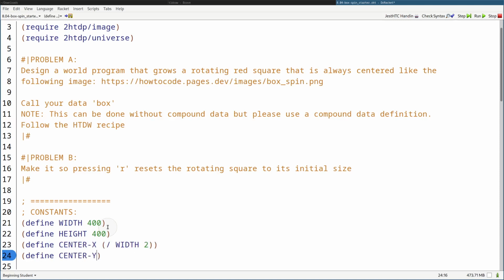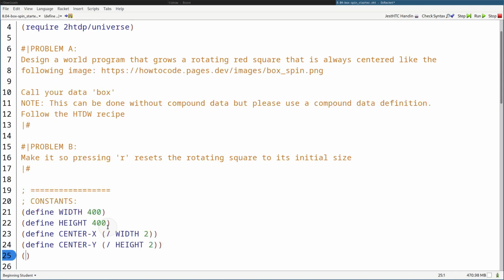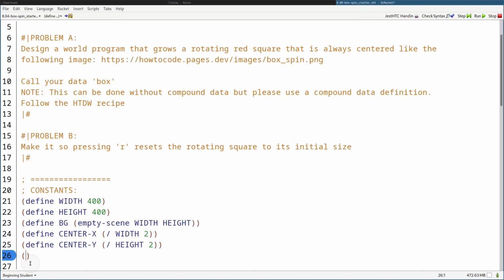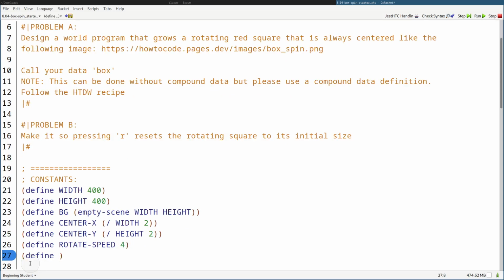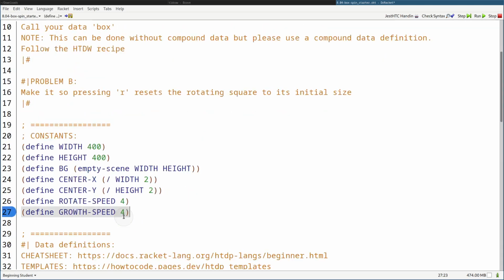Center Y is one of the constants. It's going to be height divided by 2. Next is the background. Let's do the background up here. I always like it to be near the width and height, because it uses the width and height. So empty scene, width and height. And then what else? The rotation speed. We'll say it's 4 for this problem. You can make it any number you want. And then we'll say the growth speed is 4. That's all the constants transcribed.